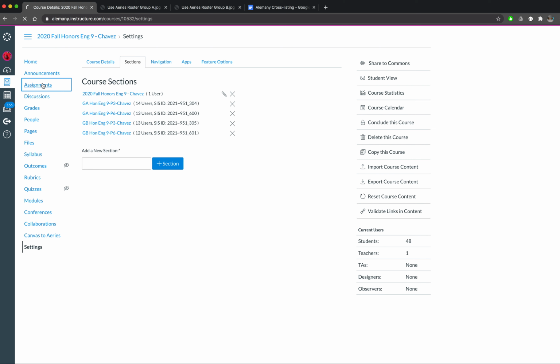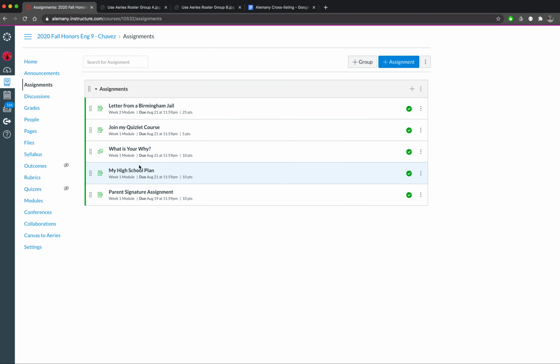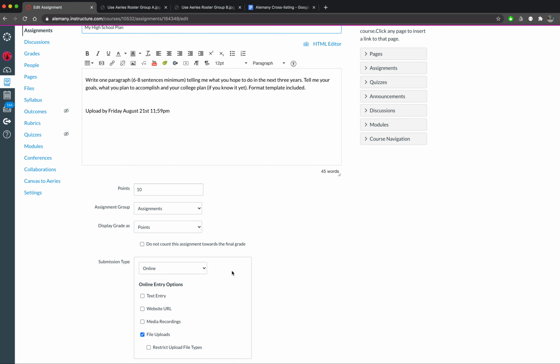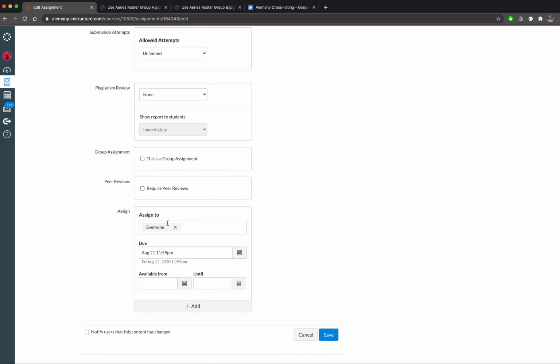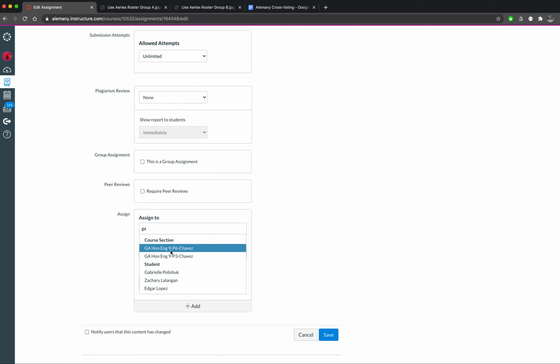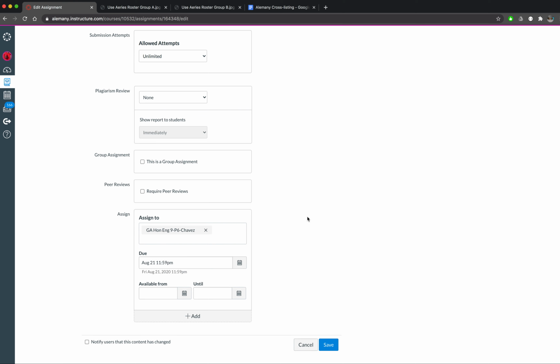And now if we want to assign something to somebody, let's look at my high school plan. Again, thanks Ms. Chavez for letting me use your course. It does look very nice. And if we want to assign it to a certain group from a certain period, we can now go here, and let's say we wanted to do a group A. If we type in GA, we have our options. If you do GB, you have all the options for the group Bs. Or if you want to just do it by period, you can type P3 or P6, and you'll be able to assign it to whichever course sections you want.